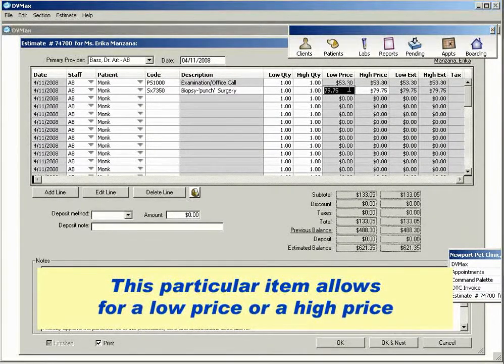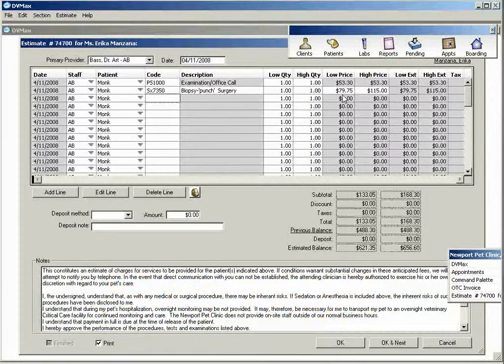Notice how the cursor has highlighted the price. If this were a fixed price, that would not be the case. Or we can enter in a high price. We have thus created a range in price from $79.75 up to $115. This can be done for any item that is priced adjustably, thus letting DVMAX permit the entry of a low price versus a high price for the estimate.